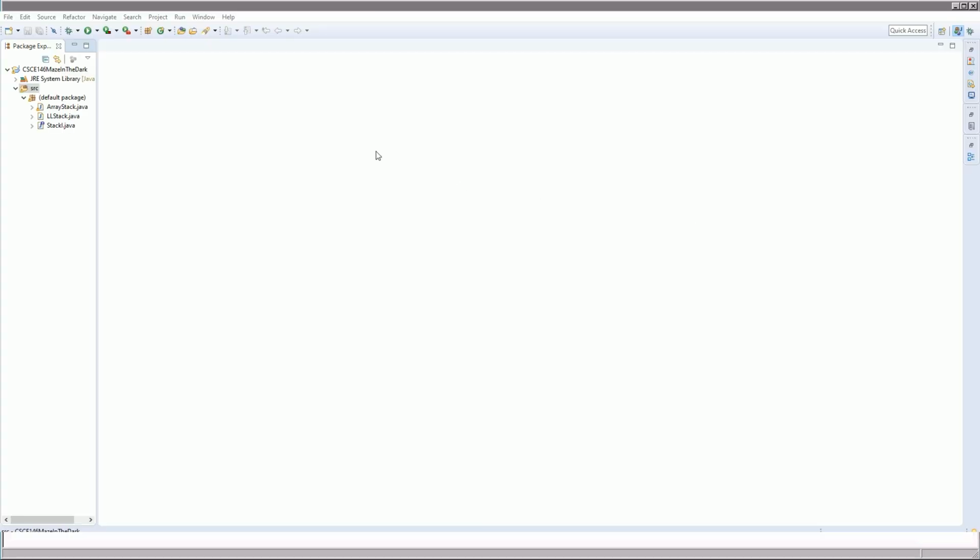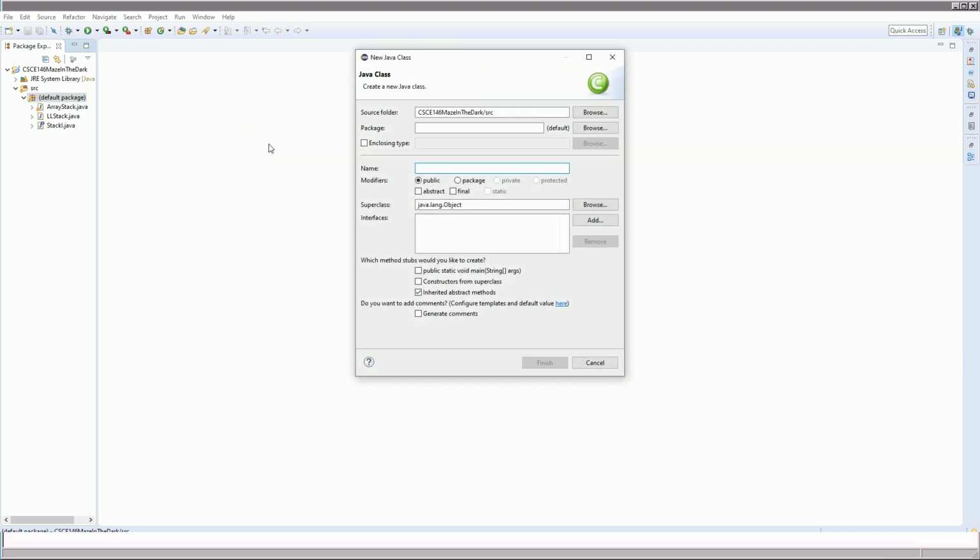Now what we have right here is the project already set up and ready to go, and we've included the stack that we have developed in a previous lecture. Now the first thing I'm going to create is a brand new class, and I'm simply just going to call it Maze Game.